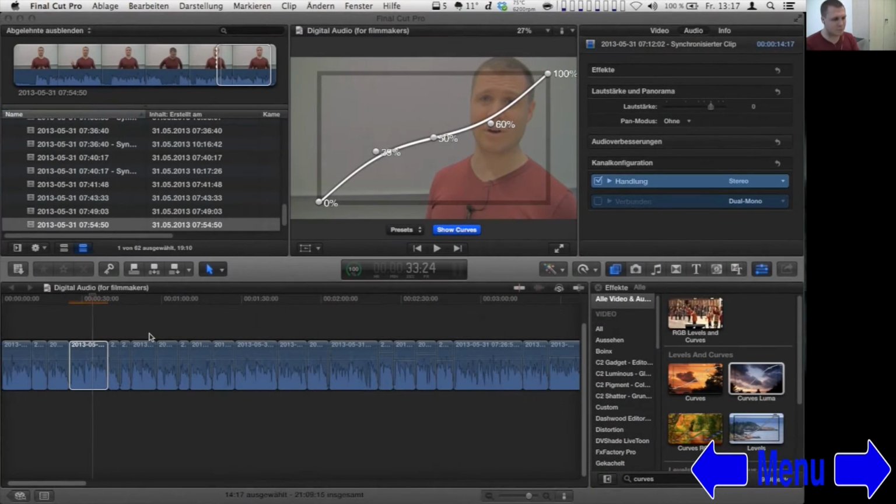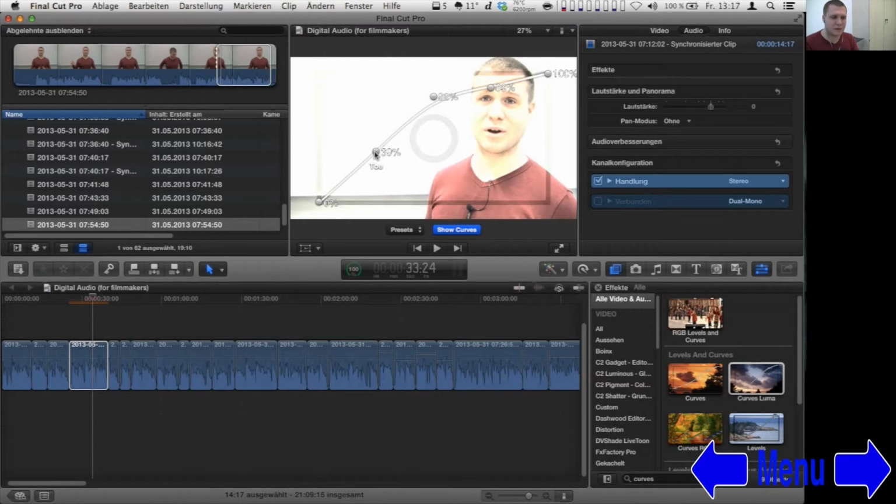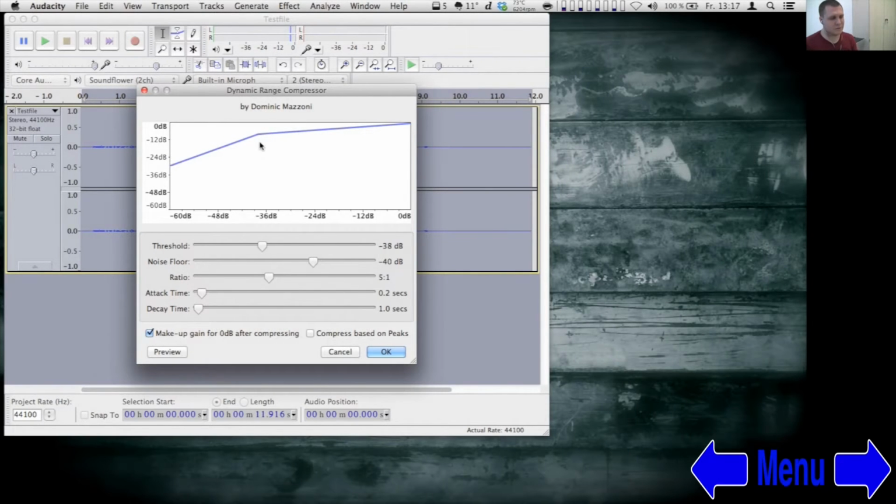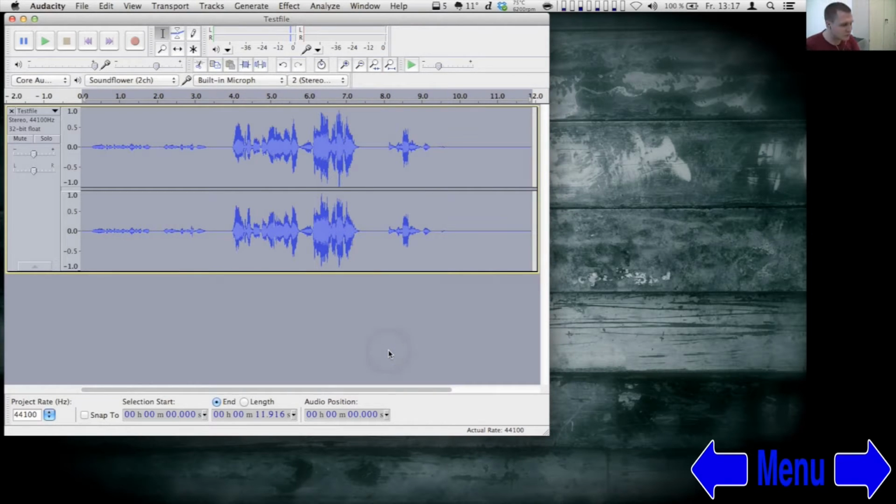Again, speaking in the parallel version of curves, this would mean that the whole curve would be shifted up a little. So make everything a little brighter and get rid of all the dark tones. And this is what we want to achieve in the end, because the very soft noises cannot be heard in comparison to the others. So we want to get rid of the soft noises. And so make up gain for 0 dB after compressing.